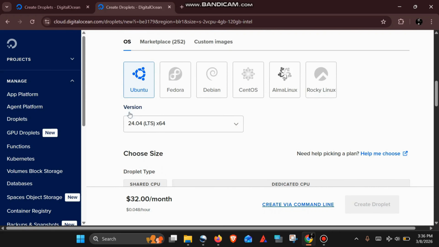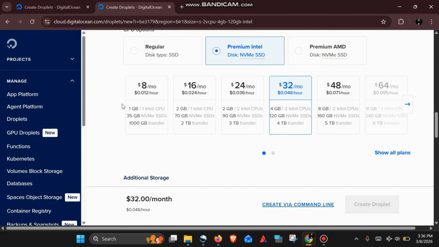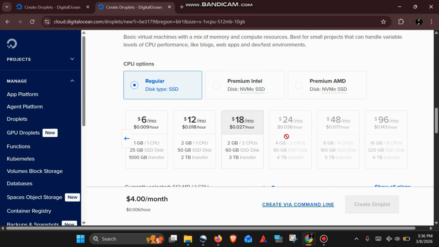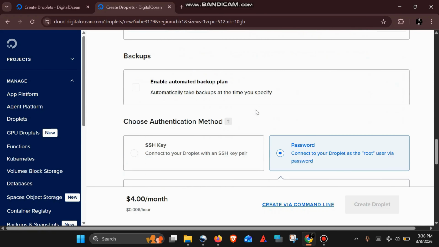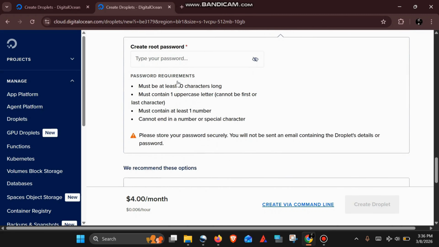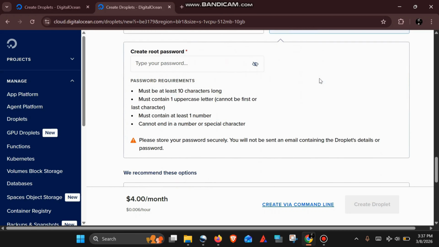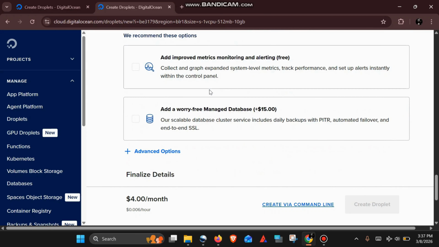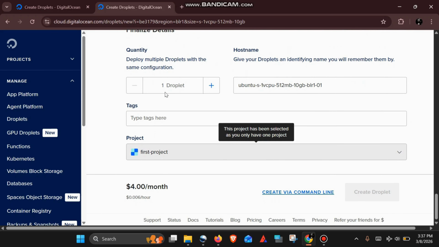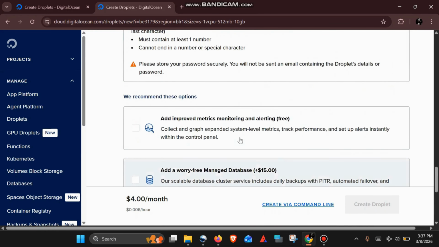There are multiple OS options. You can select a specific version as well, and there are multiple options of RAM, storage and CPU as well. So you can select according to your needs. And here is the authentication method, a password or a public-private key SSH pair. You can use any of them. If you set a very strong password, that will be enough, but always set a strong password. And here are some other options as well. After selecting those, you just need to press this button and it will create a droplet.